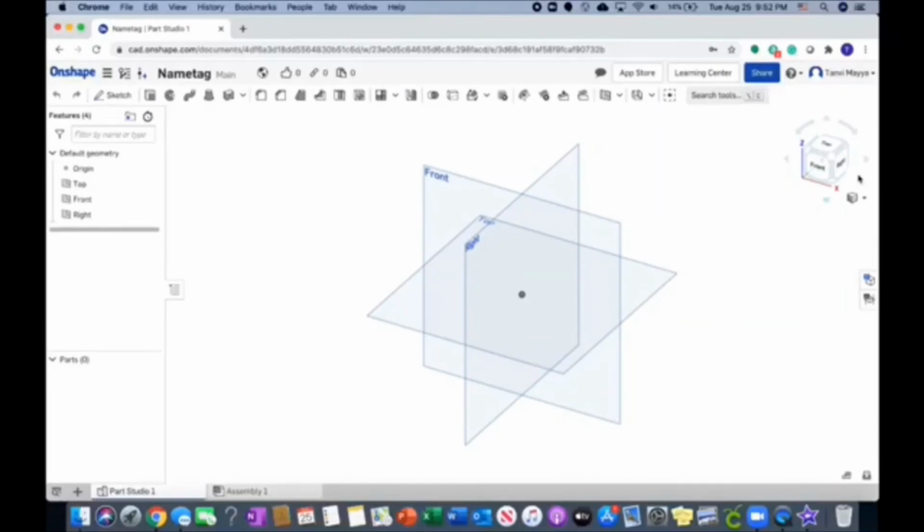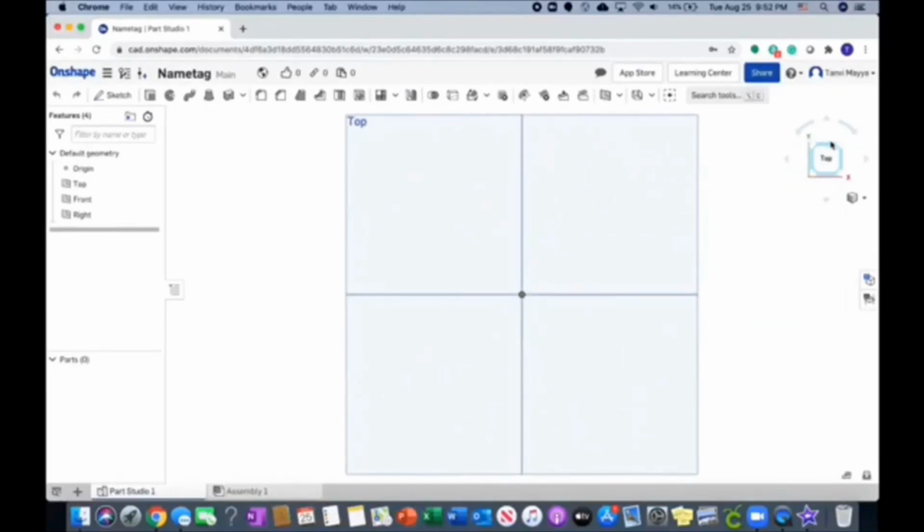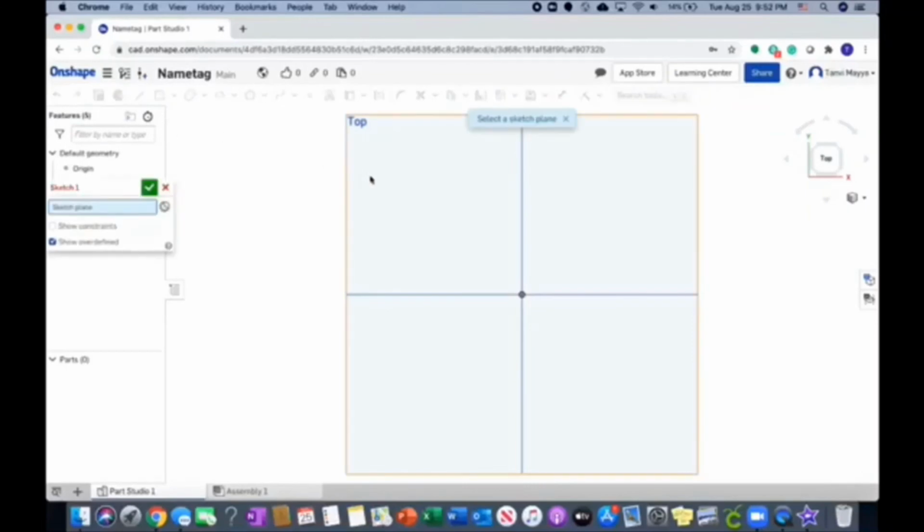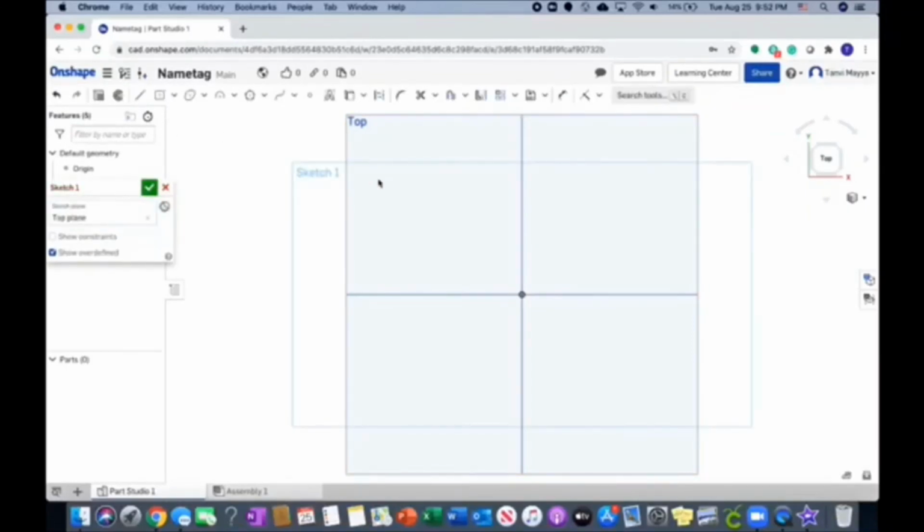And in the top right hand corner there's a cube. That's where you're going to be looking. We're going to be looking at the top. So first you're going to sketch, and when you click sketch, you're going to select a plane. We're going to select the top plane. We're going to make a rectangle.